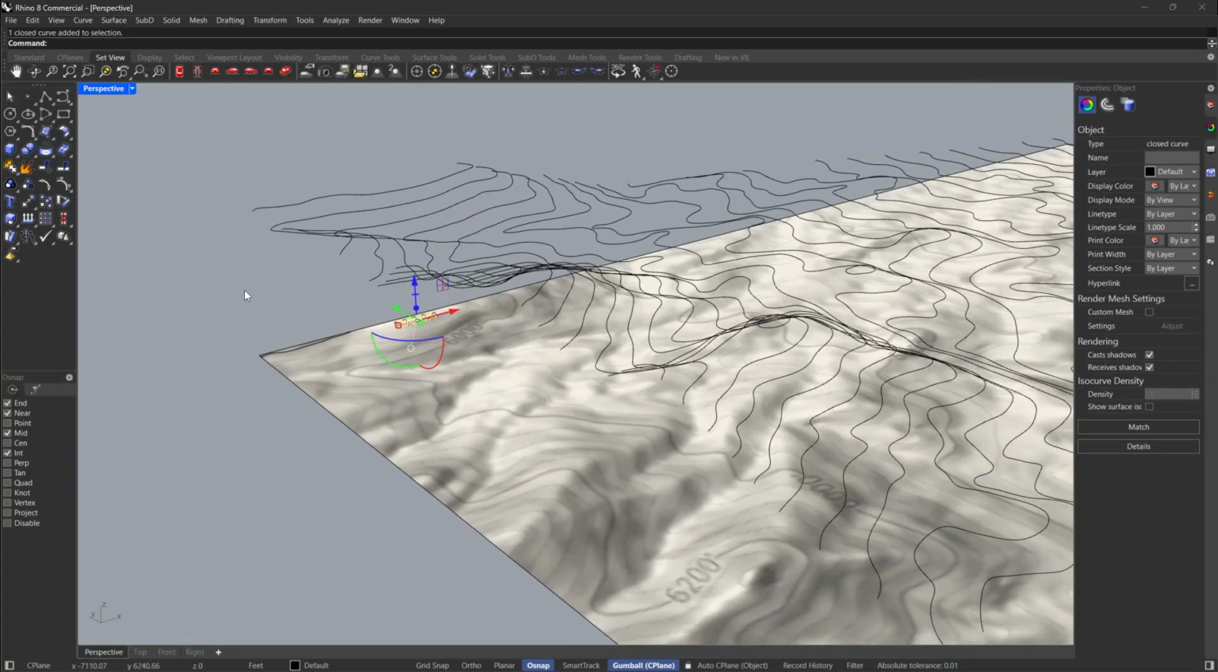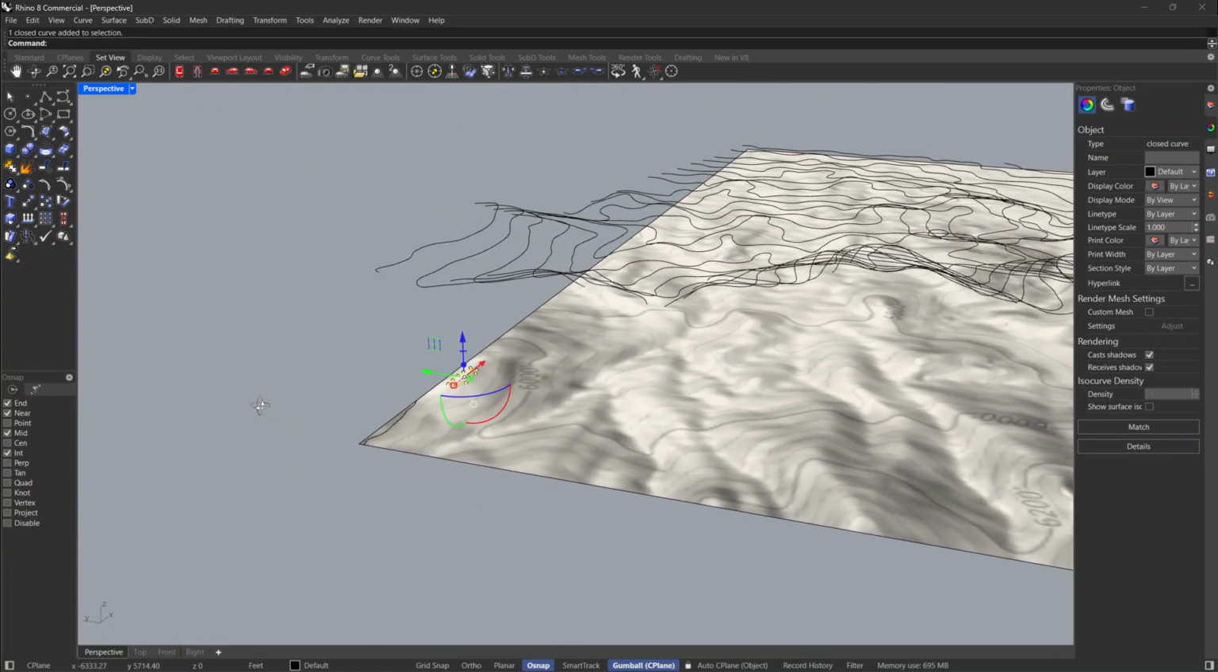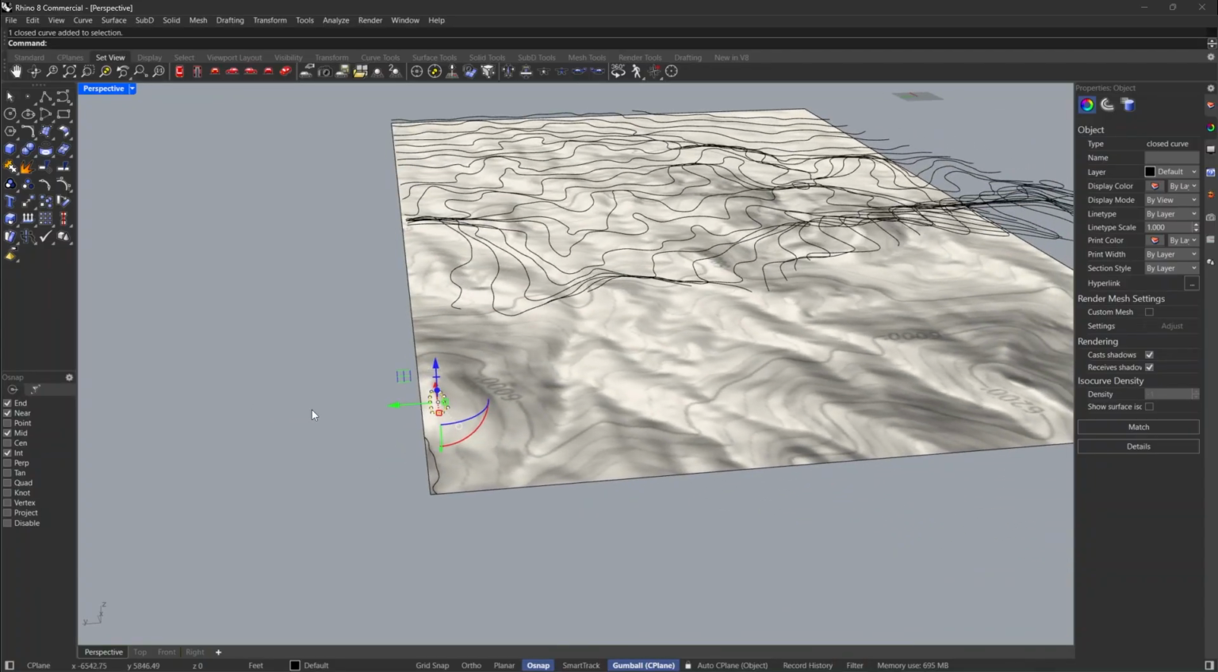You can raise any remaining contour lines using the Move command. Select the contour line, then type Move in the command bar and press Enter. In the command options, click Vertical. For point to move from, select an Osnap on the curve. For point to move to, select an Osnap on a nearby contour line.